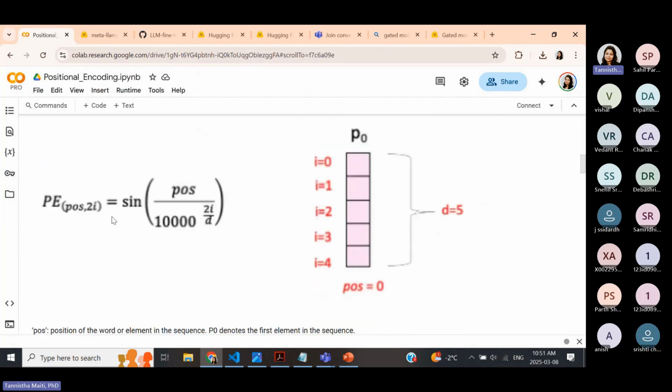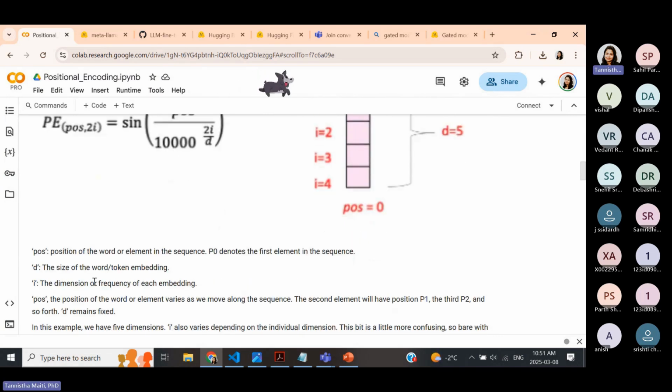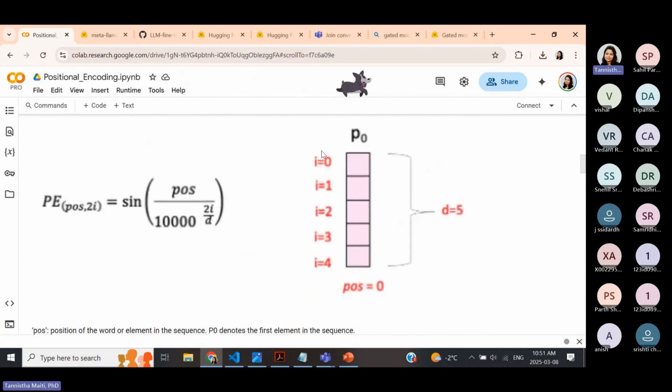So how you can think of this equation: this is my first word at position 0, and then it has some i, the dimension of frequency of each embedding, for example, and the total embedding size is D. So this is the word embedding size, defined with 5 different vectors, and these are different i values, and this is at position 1.